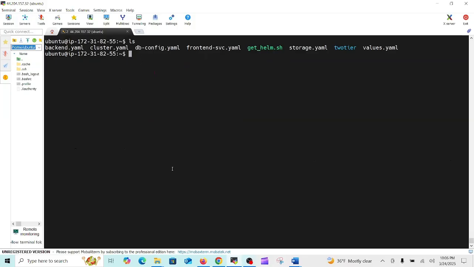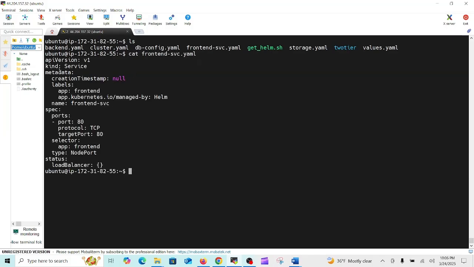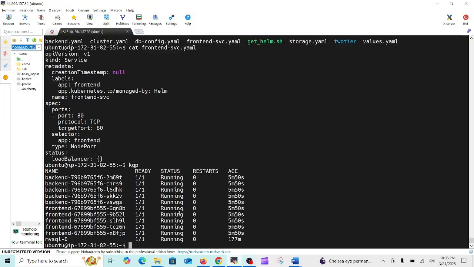Yes, front end svc has been created. Cat front end. See, kind is service. Very good. And I need the target port. Port is 80, good. And type is node port. I need this one, man. Okay, after that KGP, let's see the KGP should already be running, right?